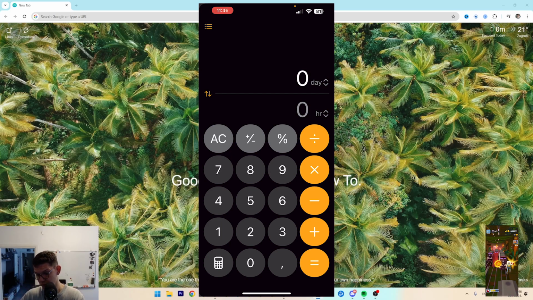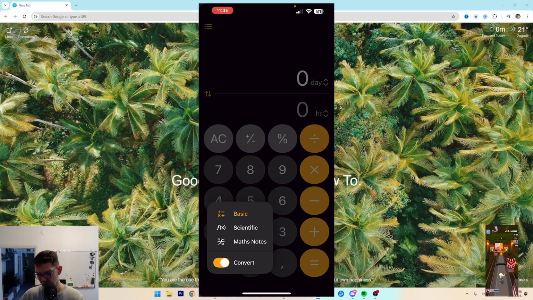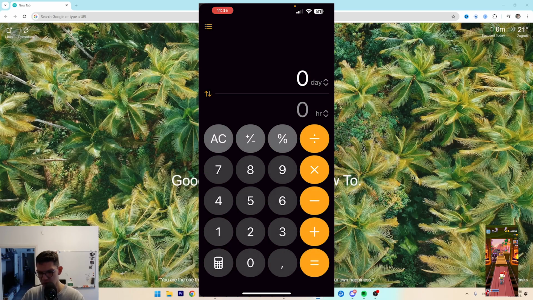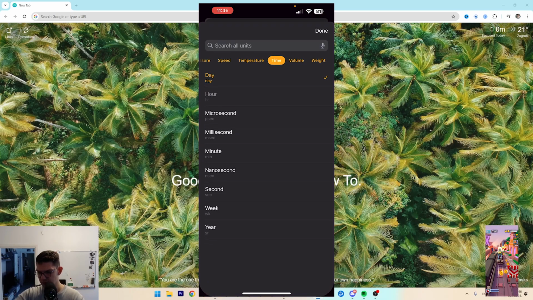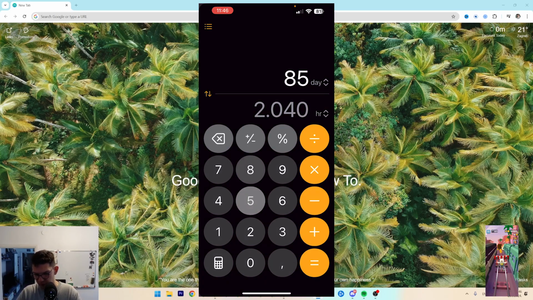So what you want to do is click on the bottom left to make sure that the calculator is on the convert, then just click where 0 is in my case and go to time. And here you can choose any time. So let's say days to hours, so 85 days is 2000 hours.